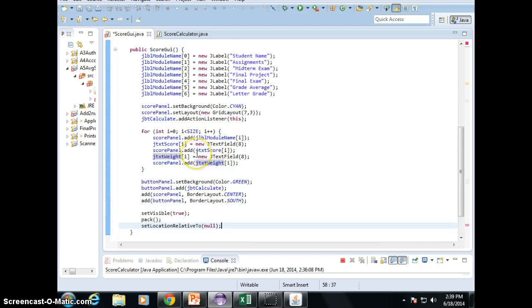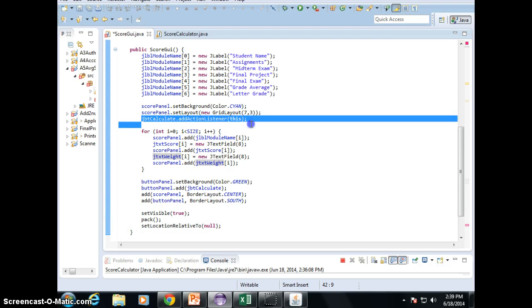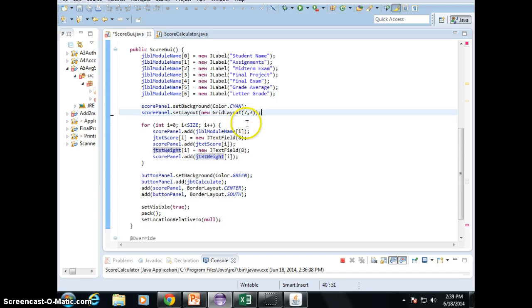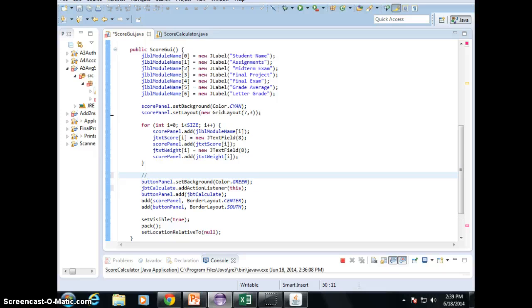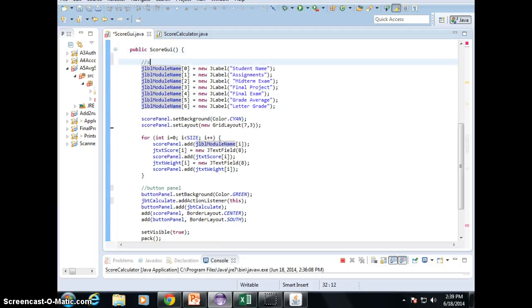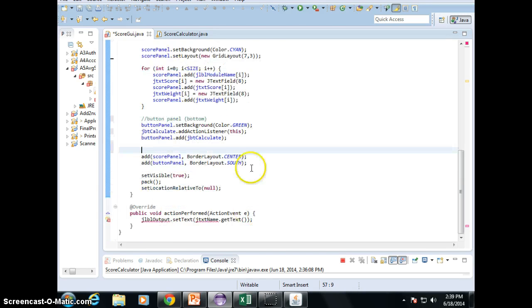right? I need to add the actions, which we did here, right? This is where we add the actions for the button right there. So this section is about the button panel, right? And this section is about the score panel, which is on the top, right? And this is like the bottom. And this is the one that made the top or bottom, the layout here, center to the top, south to the bottom, right?